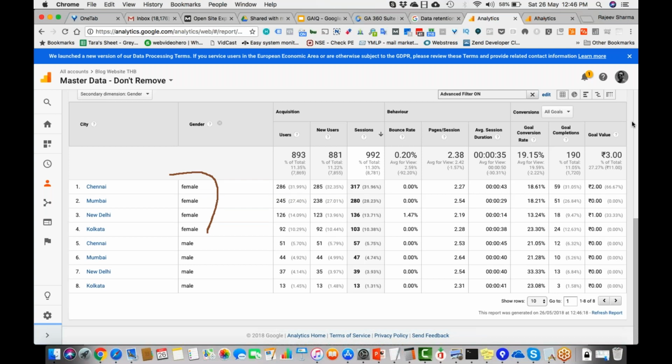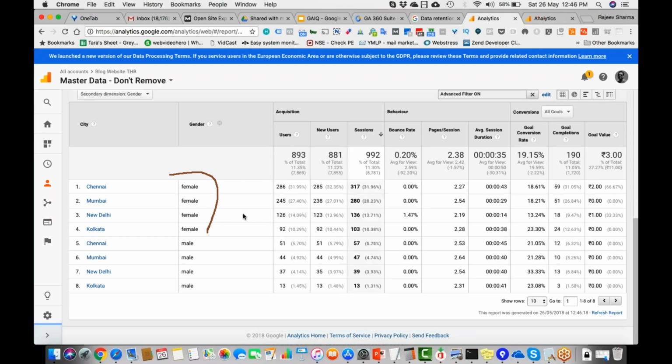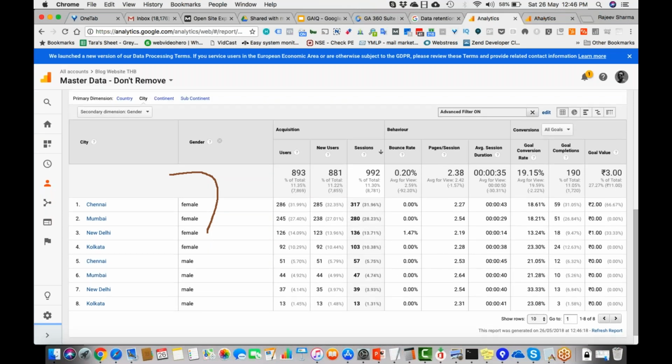On this website, it is more appealing to male visitors. Are you seeing this difference over here, guys? Yeah. Okay. And you can see not only the females are bigger in number on this website, they're converting at a better rate also. Or they are not converting. That you can compare.